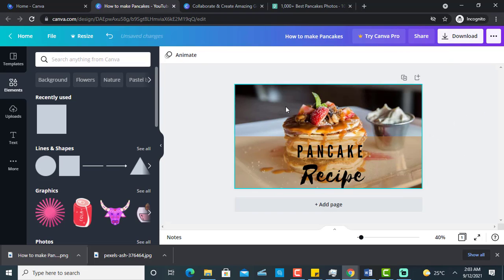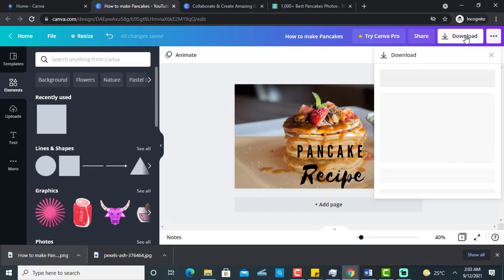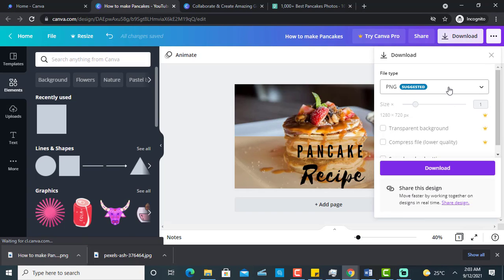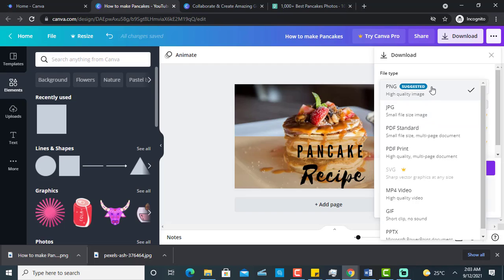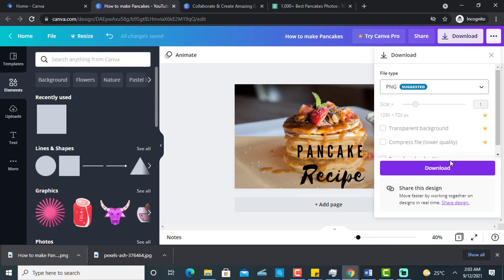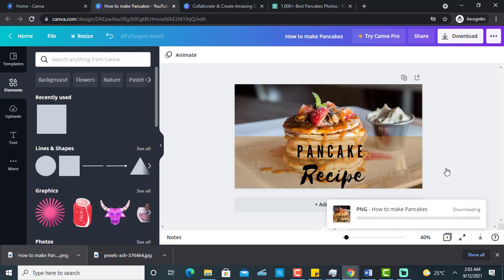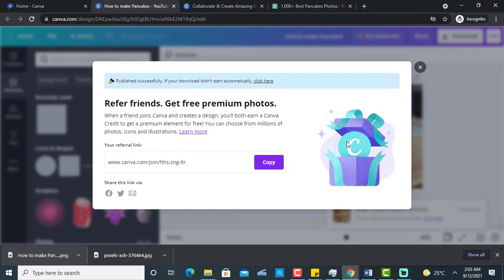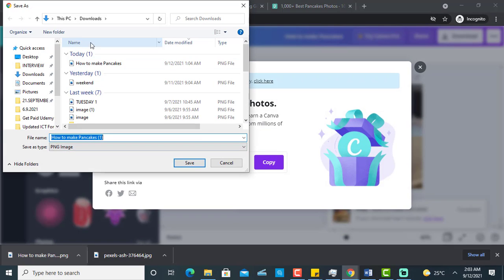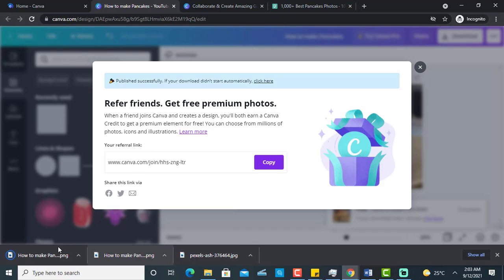When you're done with your design, you just hit the download button, and you have the option to download it as JPEG, as PDF, all for free. You are not paying anything to do this. Then you hit the download, it processes the image, and it downloads straight into your system, and here is your completed work.